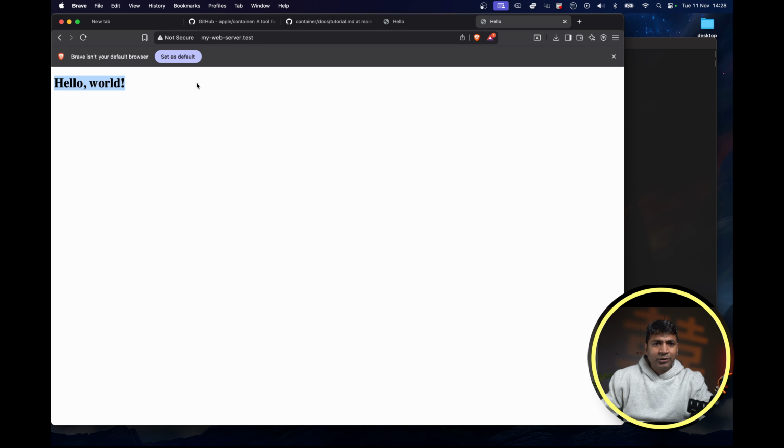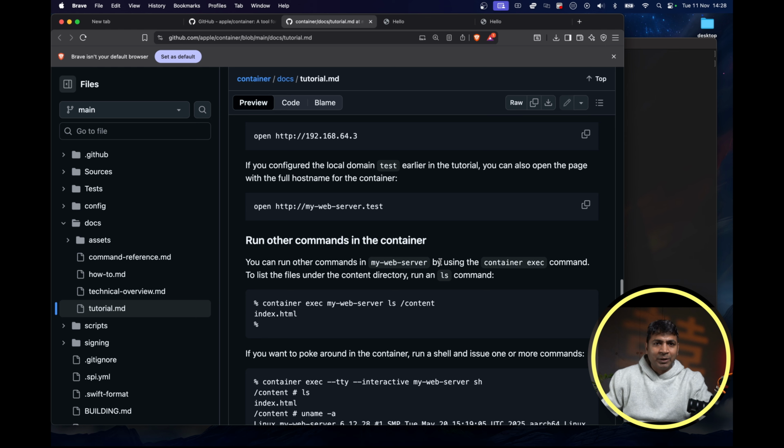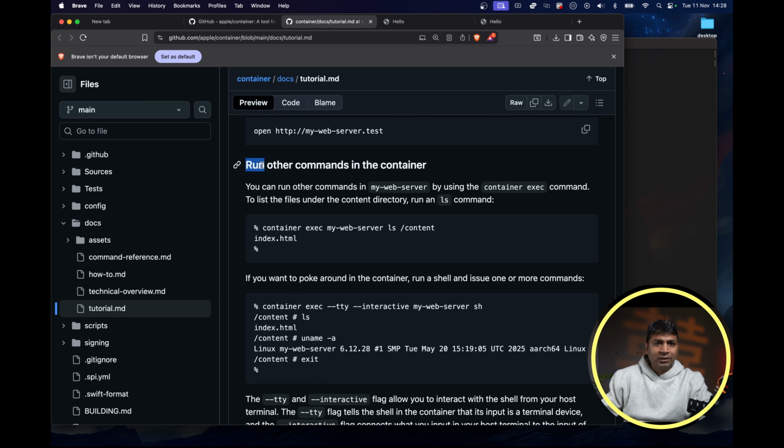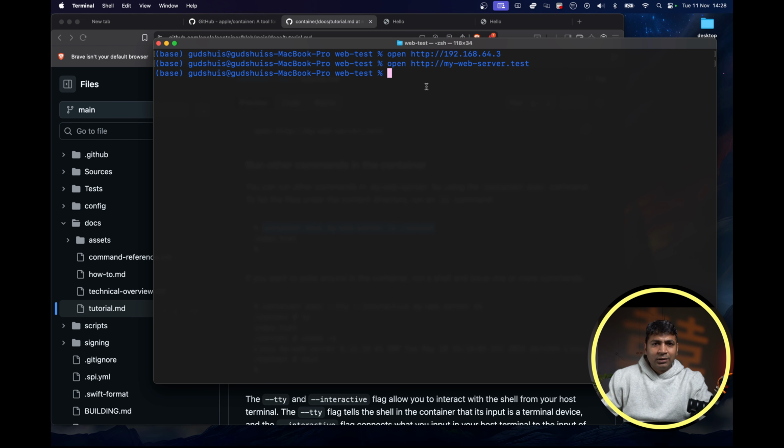There are a few other things to keep in mind when running other commands in the container. You can run other commands in my web server by using the container exec command. To list the files under the content directory, just run container exec my web server ls /content, and it will straight away show you the index.html file.